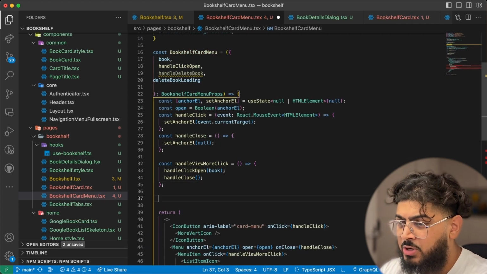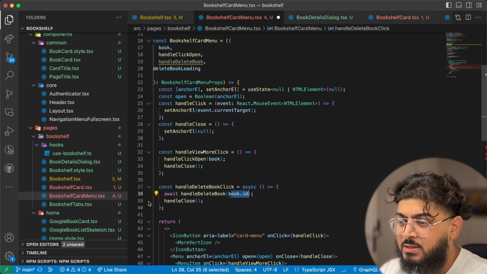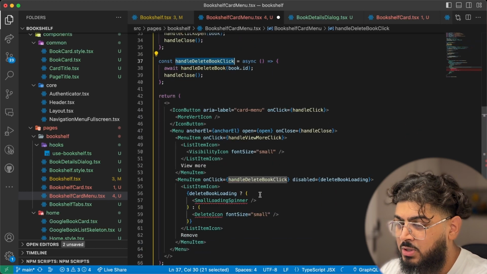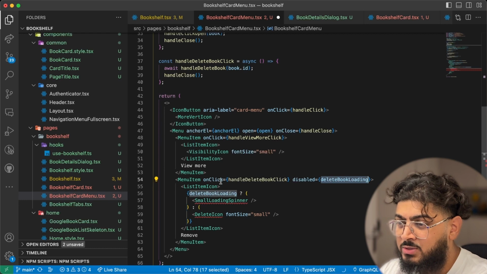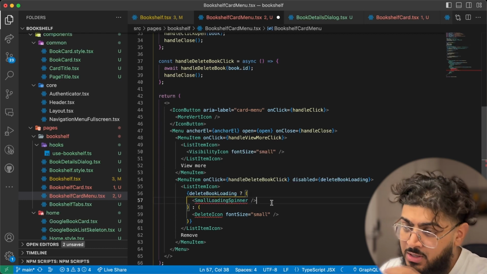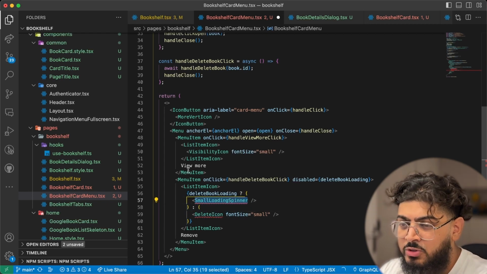And then here we'll create a handler for handling delete book click, which will call the handle delete book method with the book ID, and then it will just close down the menu for us afterwards. So now we can use that in the on click, and the whole menu item will be disabled whilst it's loading, and we'll also be showing a tiny little spinner whilst it's loading. Otherwise we'll show the delete icon. So we actually need to create this small loading spinner first.